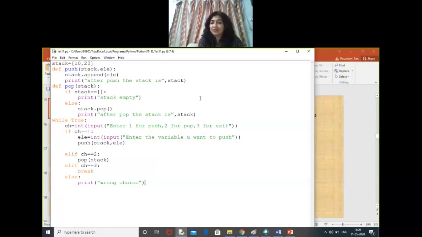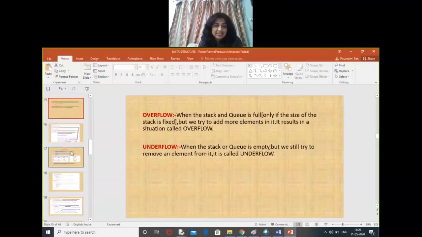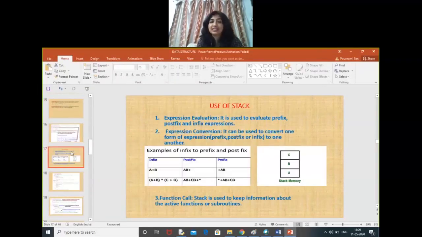So this is how stack can be implemented with the help of a Python program. And there is another thing, why we need stack, what is the use of stack. So there are few uses. Expression evaluation: normally we use infix expression, but in computer it is used in postfix form. So for converting infix to postfix, stack is used. For evaluating postfix expression, stack is used. And the last one is function call. Stack is used to keep information about the active function or subroutine.